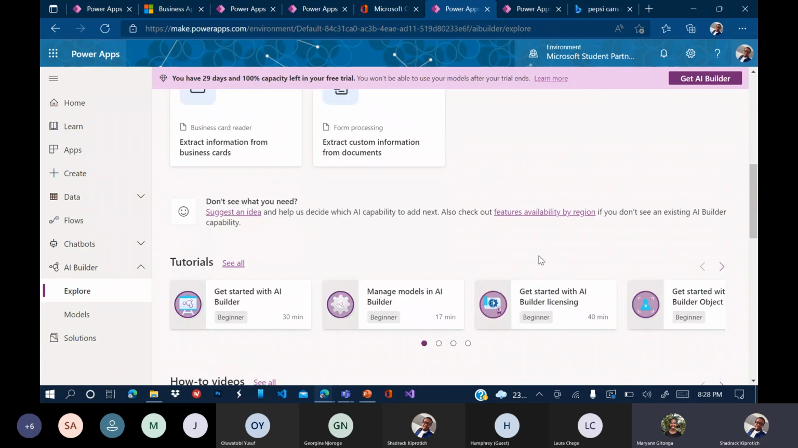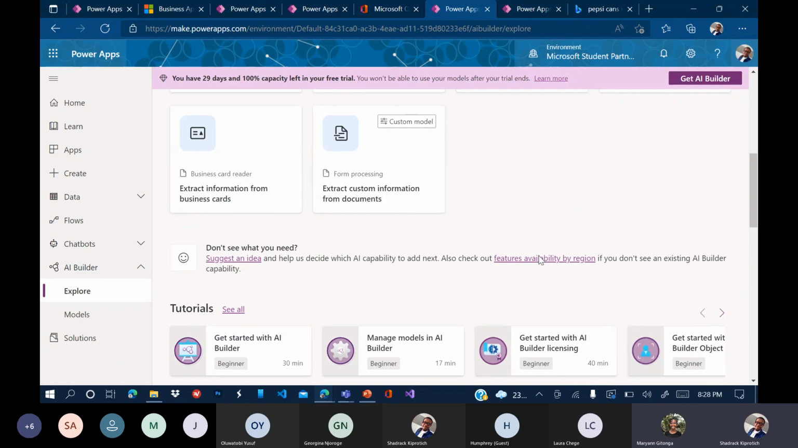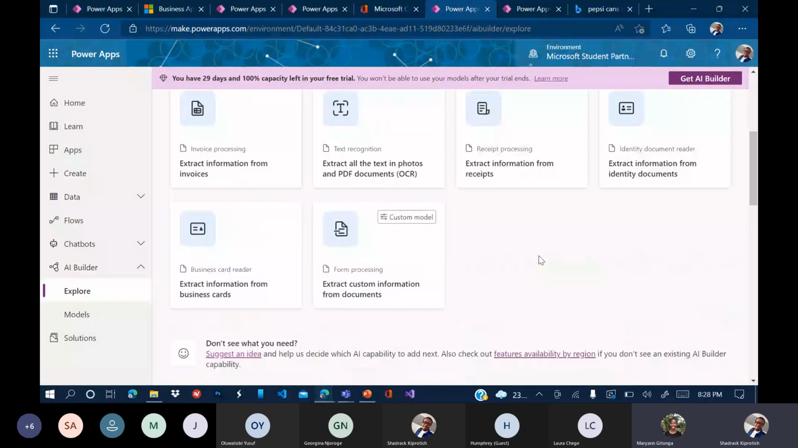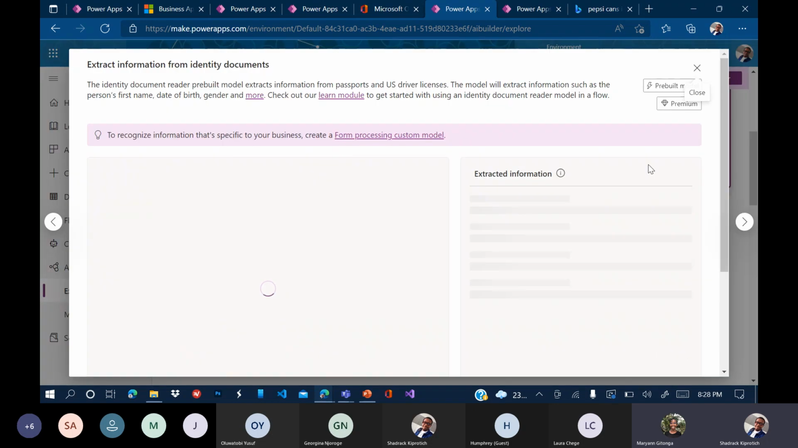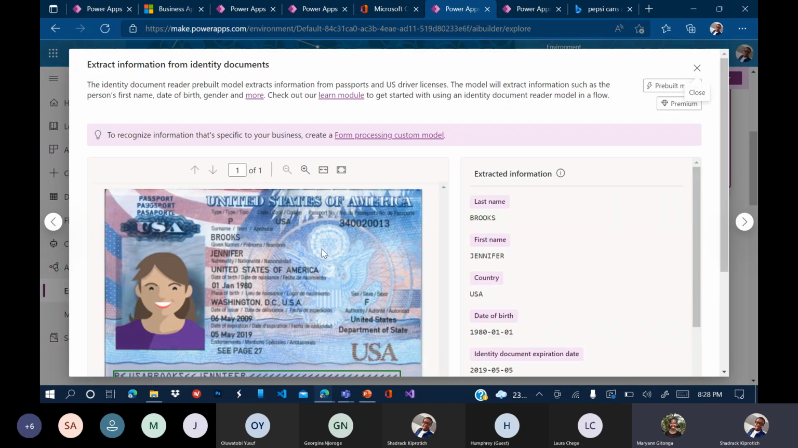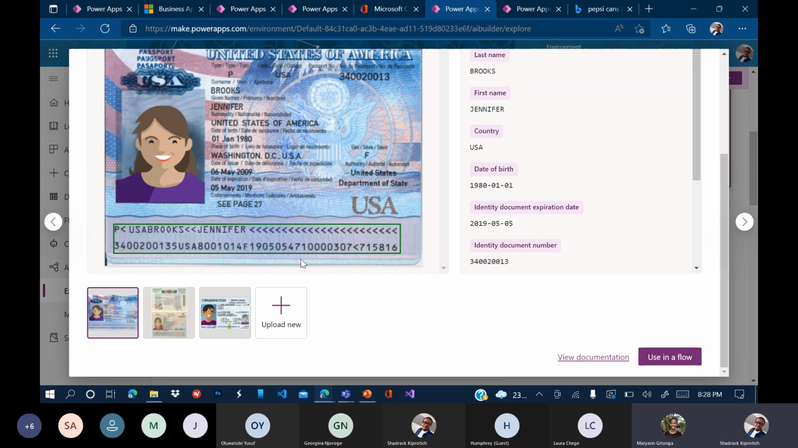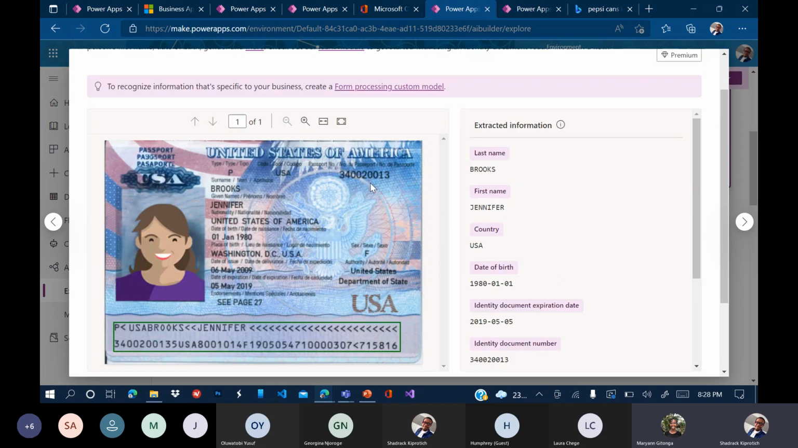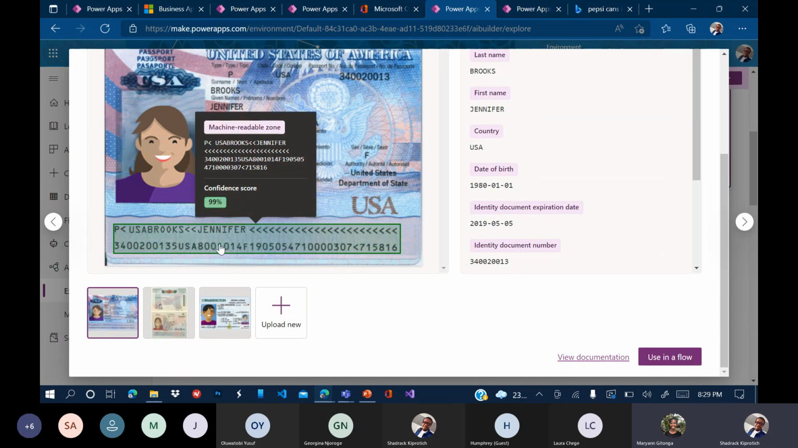Okay, so first of all, you can have this as a pre-built model. For example, if it's a document in the form of an image, I can just use that one. As you can see, this is an image, or a document, and maybe I need a specific detail that I want.